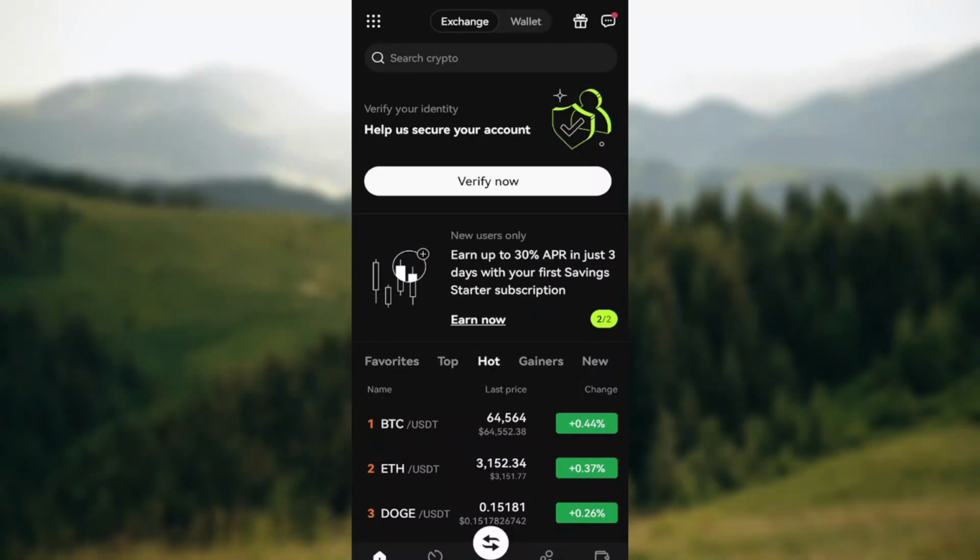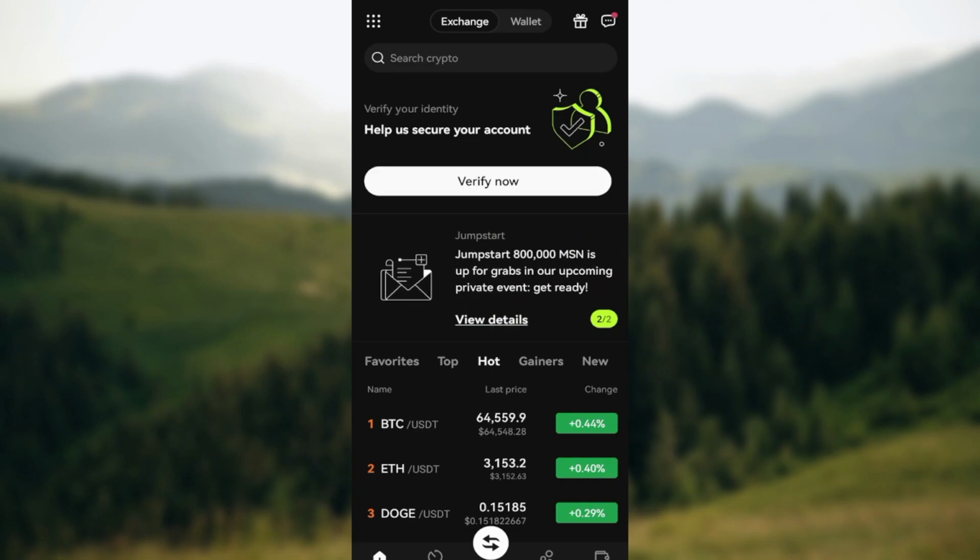In this tutorial, you will learn how you can buy Bitcoin on OKX. Now, buying Bitcoin on OKX is the same way as buying USDT or any other kind of coin on OKX. It's very simple. The first step, of course, is to log in to your OKX account.